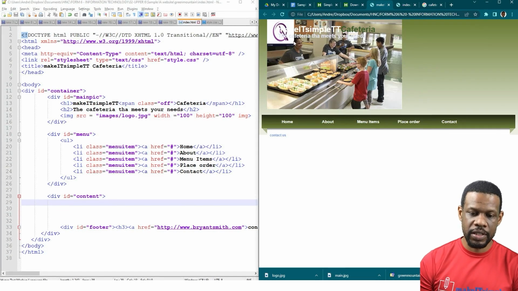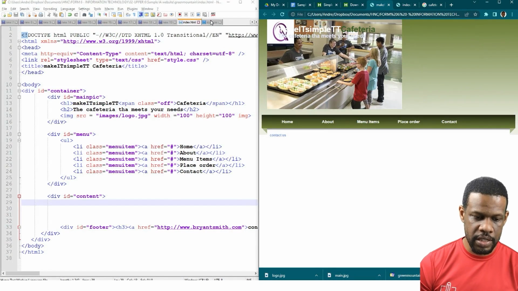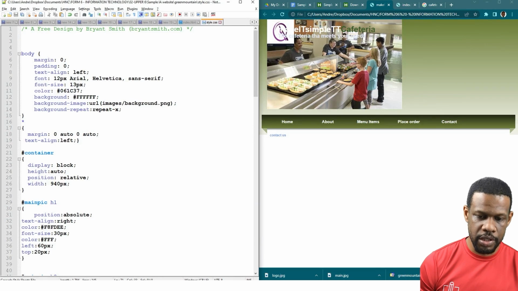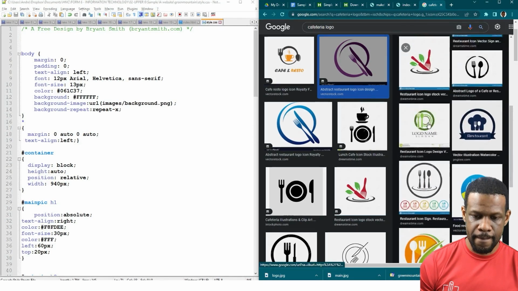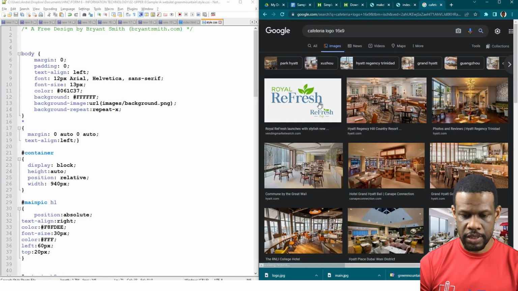So notice we have all the things that we need. We have the words on top. I should change those words on top. Better. I'm going to change the image. I'm going to change the background image. So I'll go into the CSS file and change the background PNG to something nicer. Cafeteria logo 16 by 9. If I could get something nicer. Yeah, this looks a little better.